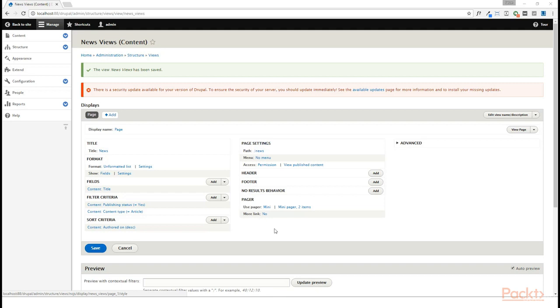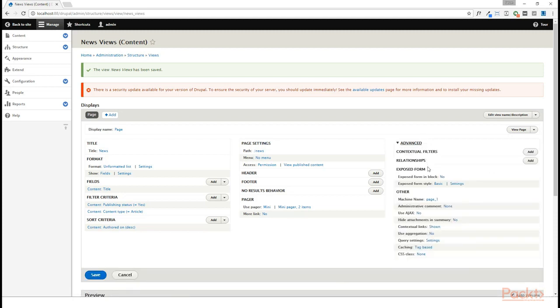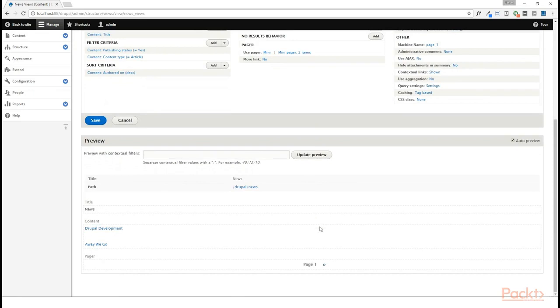Up next is the pager. As you can see, we have the mini pager working for us right now, and these options can be changed to full pagers. With the calendar module, it can be done to page by date. The advanced section we're going to cover a little more in the next video, but just know that it's here for now. Below all of this is an actual preview of the view itself.